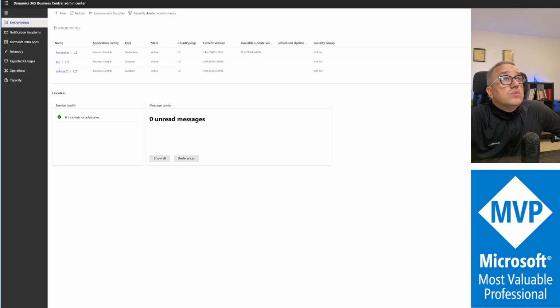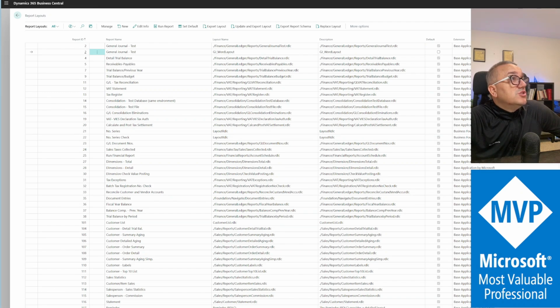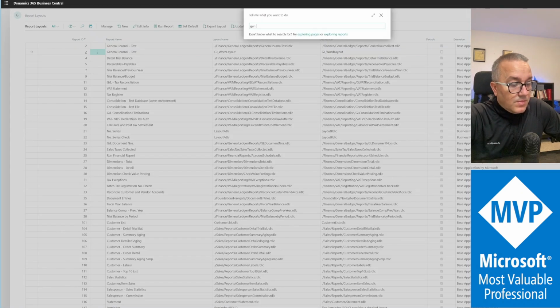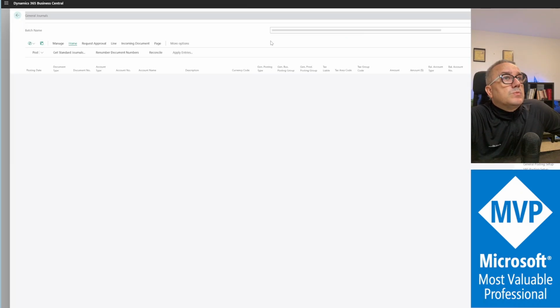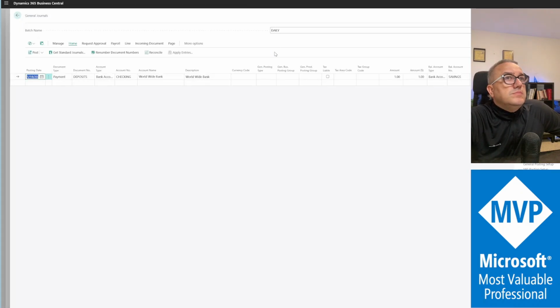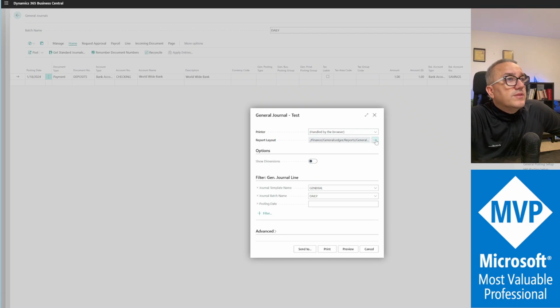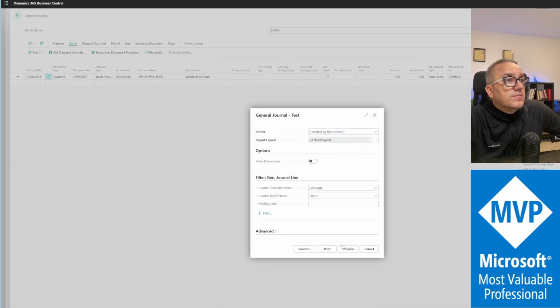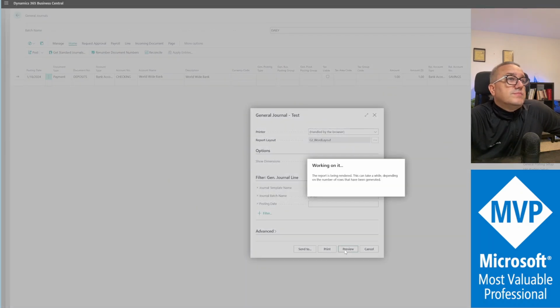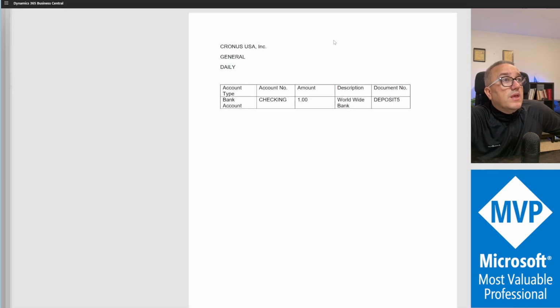Now let's go back to General Journal, and let's see what we did. We have the same transaction here. Let's use the report 2 to print a test, and this time let's use the Word layout and preview. And here it is.